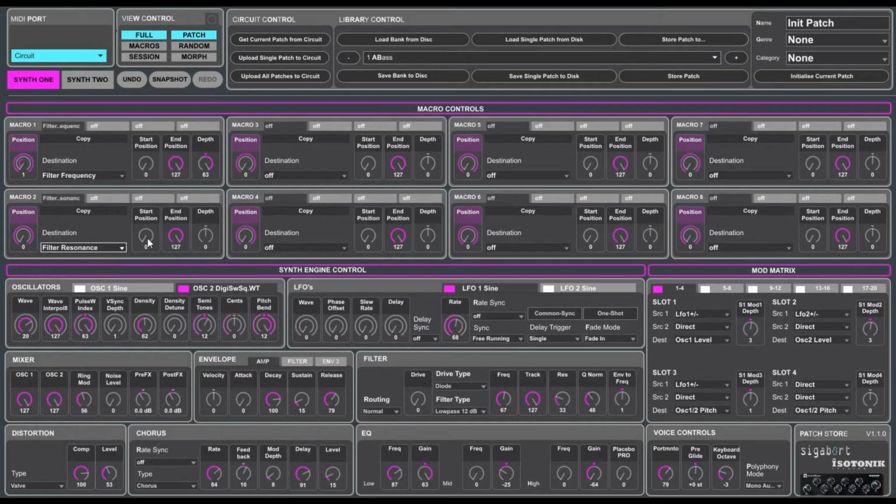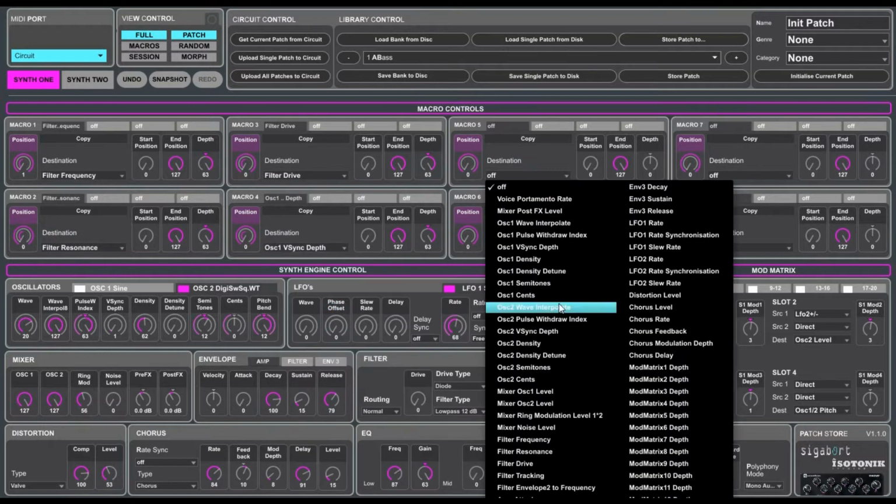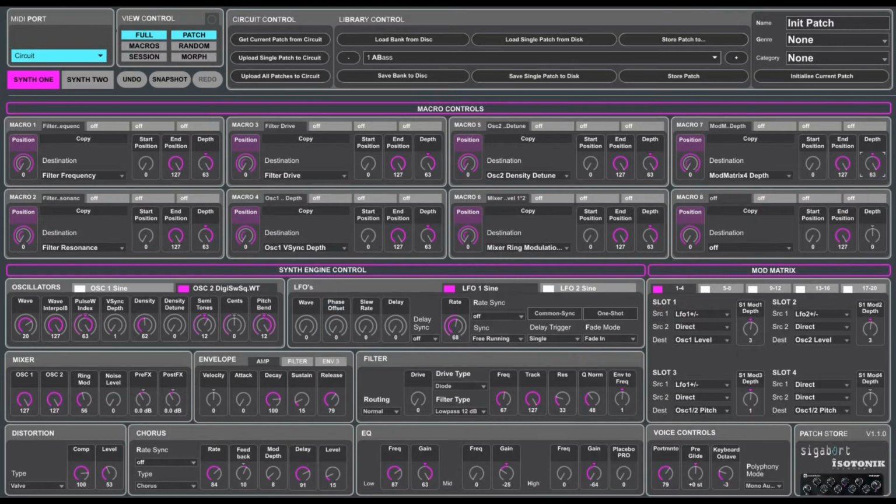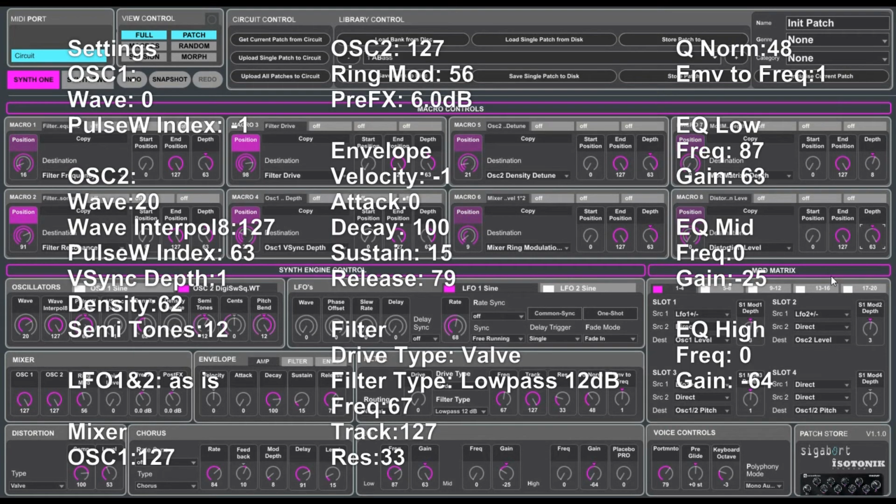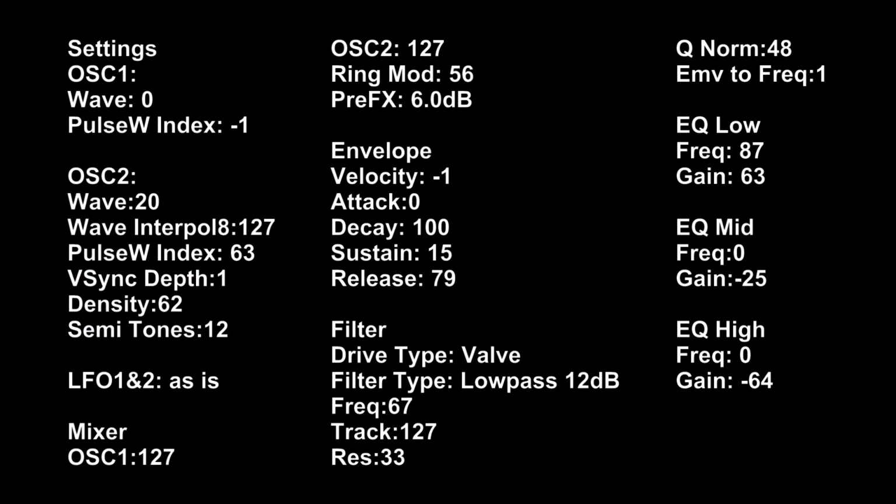Macros enable you to tweak your sound with the encoders while performing. For this sound, I chose filter frequency, filter resonance, filter drive, V-sync depth, density detune, ring modulation depth, pitch and distortion level to be most useful.